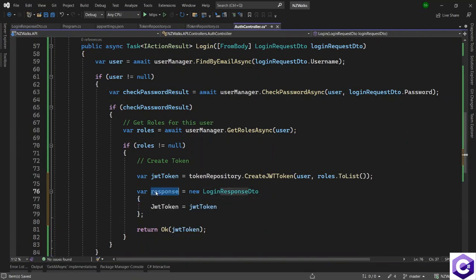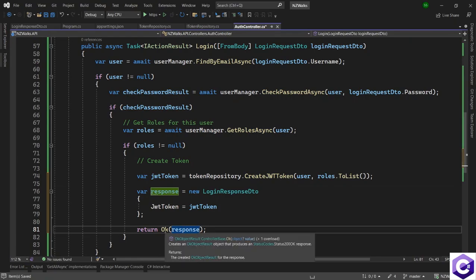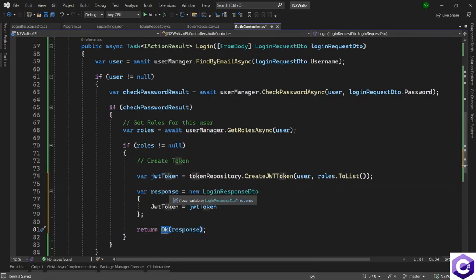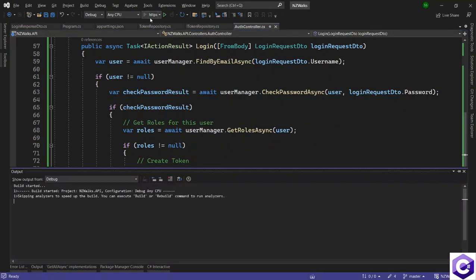So now we can pass the response instead of the OK, because later on we can use this login response DTO to add other fields like the username, information, email, or any other information that we want to pass as well. So by doing that, we have our login method ready, and it's now time to test this functionality. So save the changes and run application.